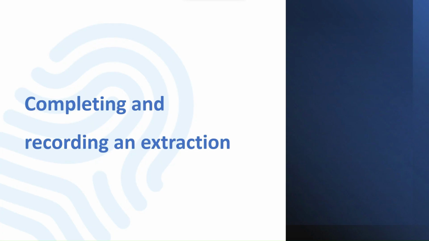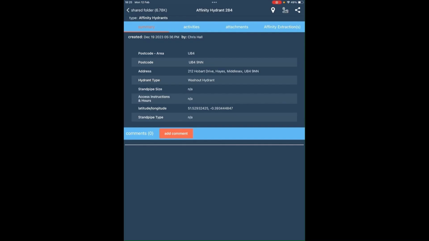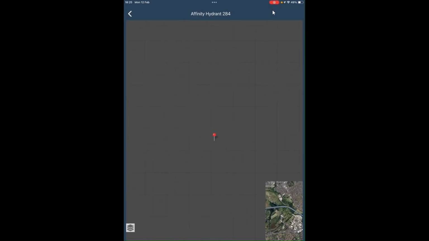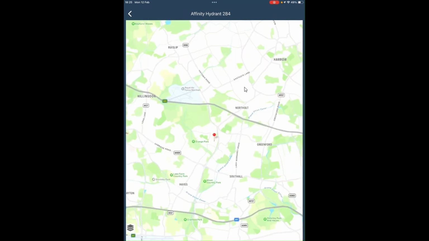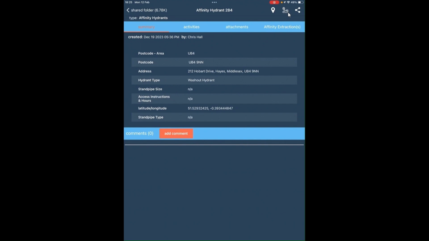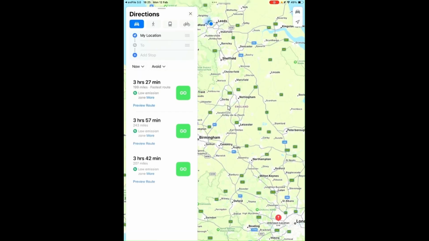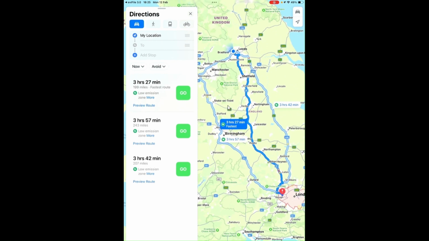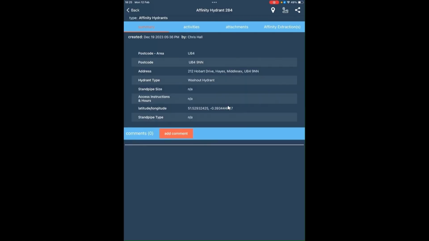Now going on to completing and recording an extraction. So when on the hydrant asset, again, you can use the map icon and you can view the asset on the map to ensure that it is a good extraction location for you. And then you can use the map navigation button. This will input the location of that hydrant into your native navigation system. Then create and record an extraction.